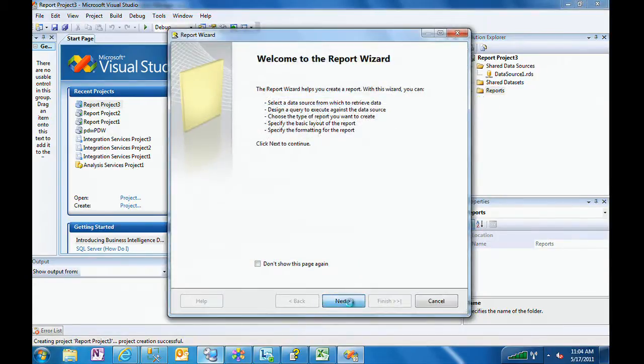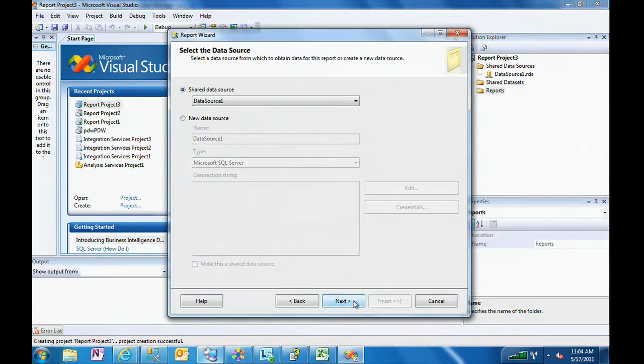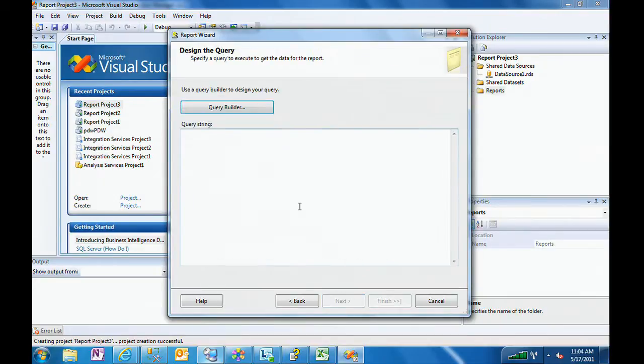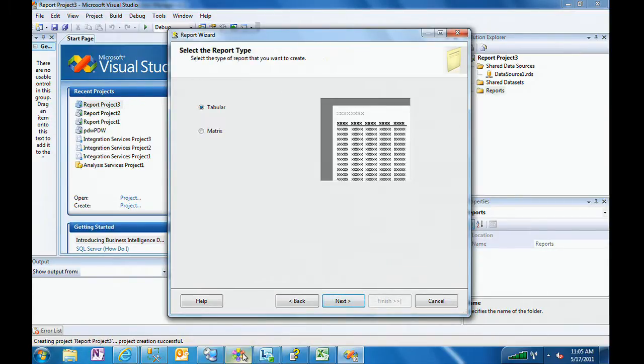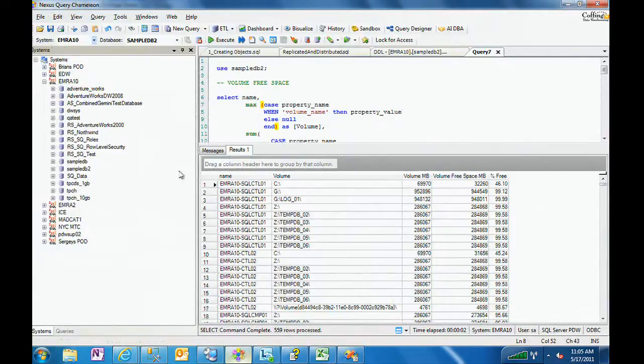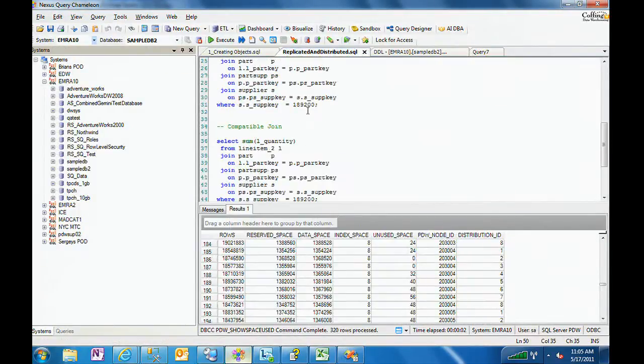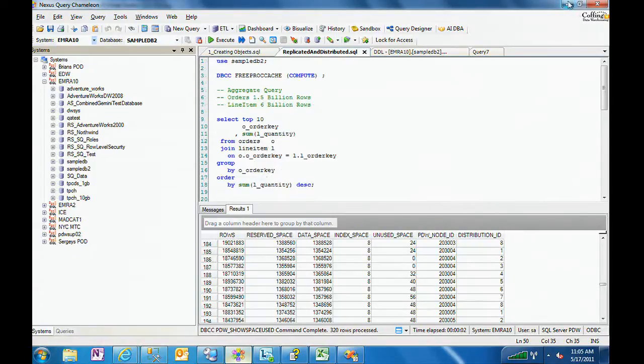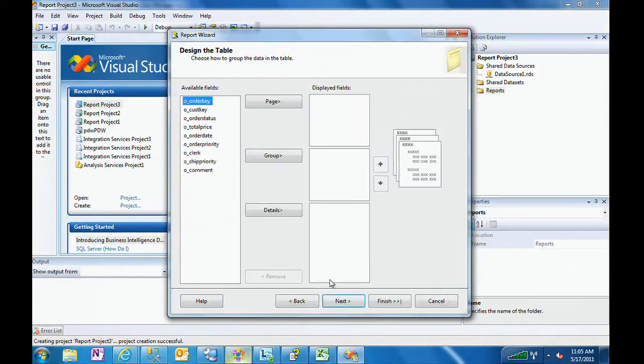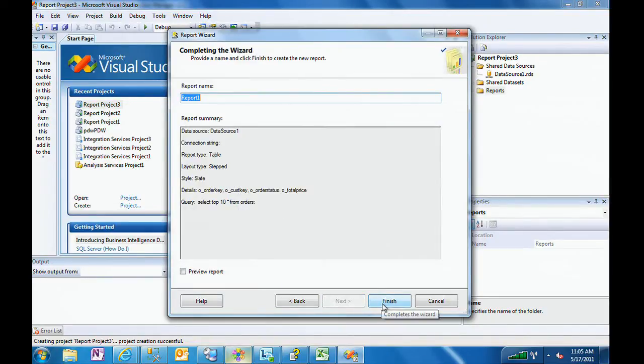So I'm going to add a new report. I'll go through the wizard just to be lazy. Go to Query Builder. I can do select top 10 star from orders. And it was called orders, right? So just create a tabular report. Let's say I just want to put a few things in my details and finish it up.